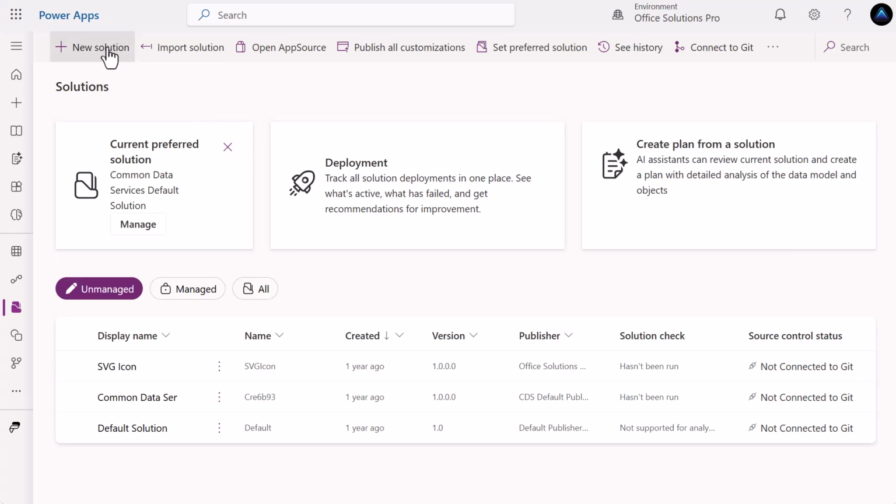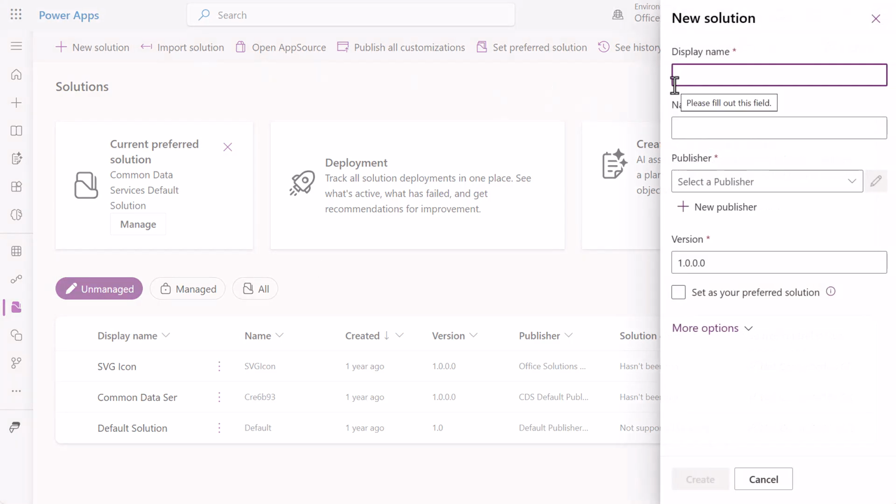All right, so let's go ahead and create our solution. Let's go ahead and call this the Digital Resource Tracker. And then we'll go ahead and select a publisher.